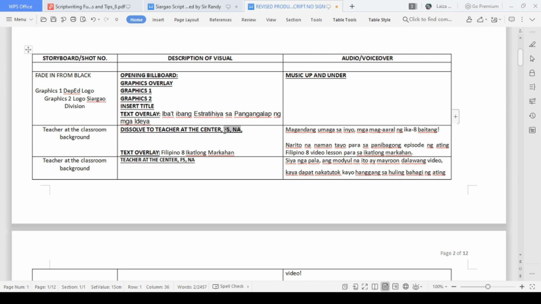So when you do the production phase or the video shoot, dapat you know what the angles are and what the lines are for those angles.